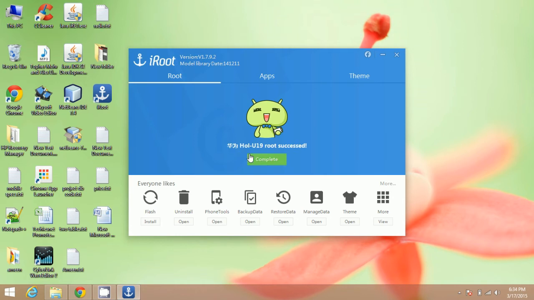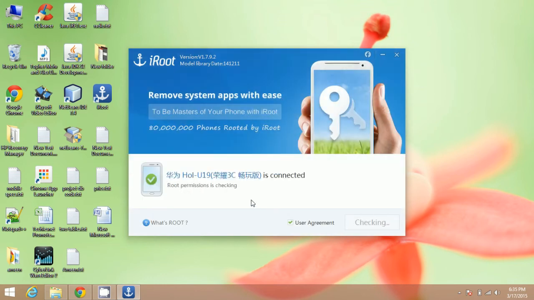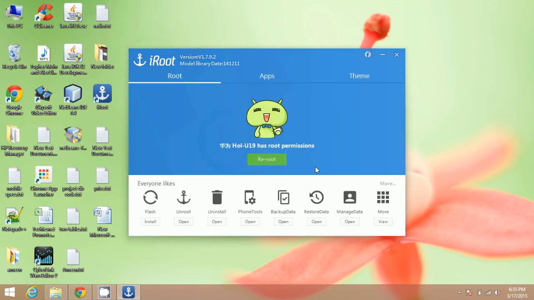Now it will show the screen, Honor U19 root succeeded, and now you can click on complete and it will check for the root permissions. You can see that it has root permissions, so it is successful. You can also install other apps like root checker apps to check whether your smartphone is rooted or not, and you can directly unroot from here.